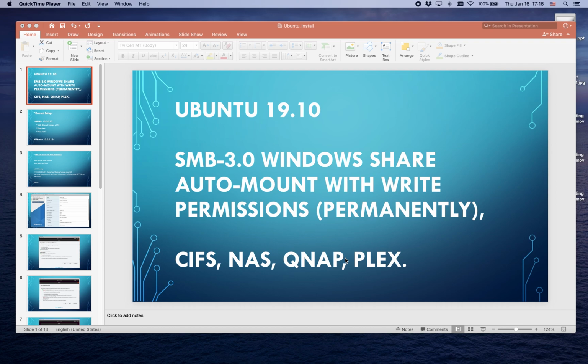Today I'm gonna walk you through how to set up a SMB or Samba permanent share on your Ubuntu 19.10 that will provide you read and write permissions to a network attached storage device like Synology, QNAP, and will also be accessible by applications like Plex or anything else that really cannot take advantage of the GUI functionality when it comes to mapping.